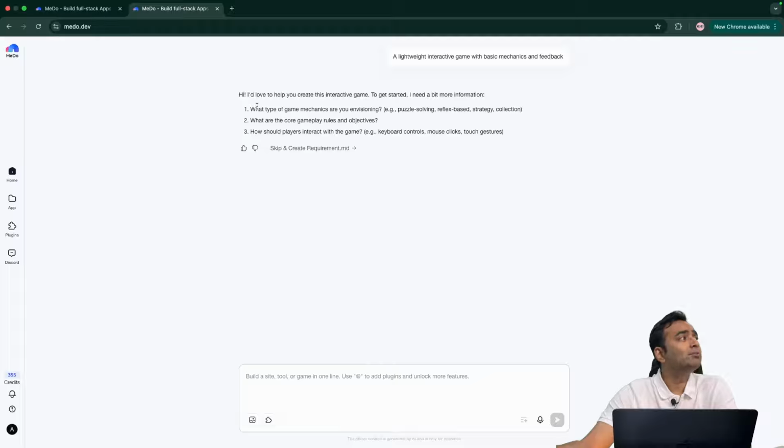Okay, it has asked me here what type of game mechanics are you envisioning, what are the core gameplay rules, how should the player interact. Okay, if you want, you can specify these answers. Otherwise, you can just click on skip and generate.